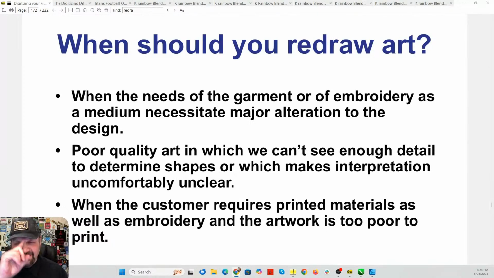When the needs of the garment or of the embroidery as a medium necessitate major alteration to design. What do I mean by that? We're going to talk about that in a second, but it's when we have artwork that's just not going to fit in the space that it's given, when we have text that is so small it cannot be embroidered, not even with the thin threads, not even with the small needles, and we need to keep that text. We need to retain it, so we need to change that layout. When we have art that maybe needs an offsetting outline or a block of color or something else to set it off from a background or a print because it's not going to be visible.